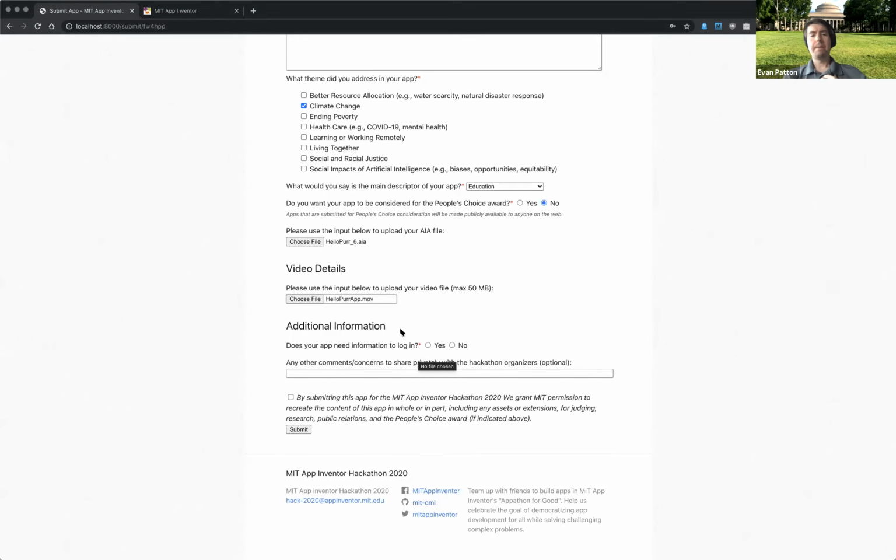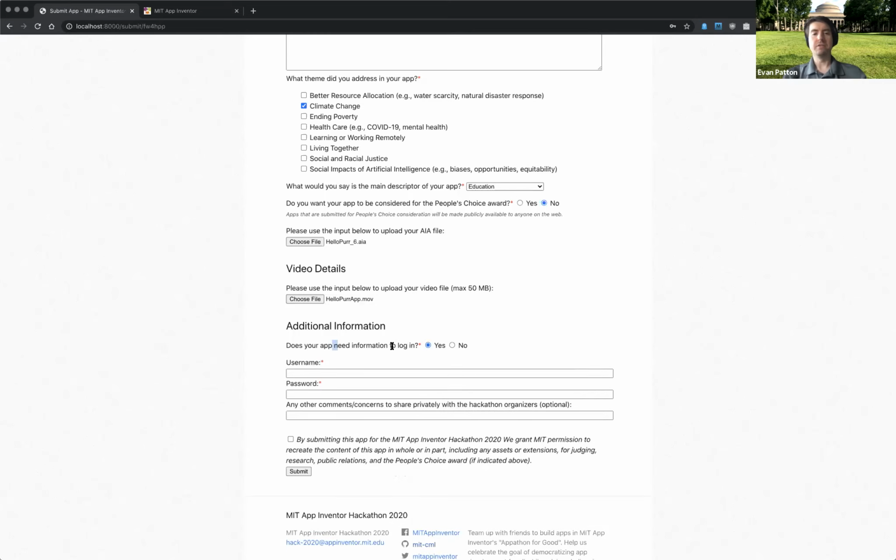Now, for apps that you may have to log into, so if you made your app and it's got a login screen, you should probably provide the judges a default account with some data populated so that when they're going through and testing your app, they can see how the app is supposed to work without having to go through a lot of rigmarole to get everything set up. So if you do have an app like that, then when it asks for login information, you can click yes and provide a username and password that people can use to log in.